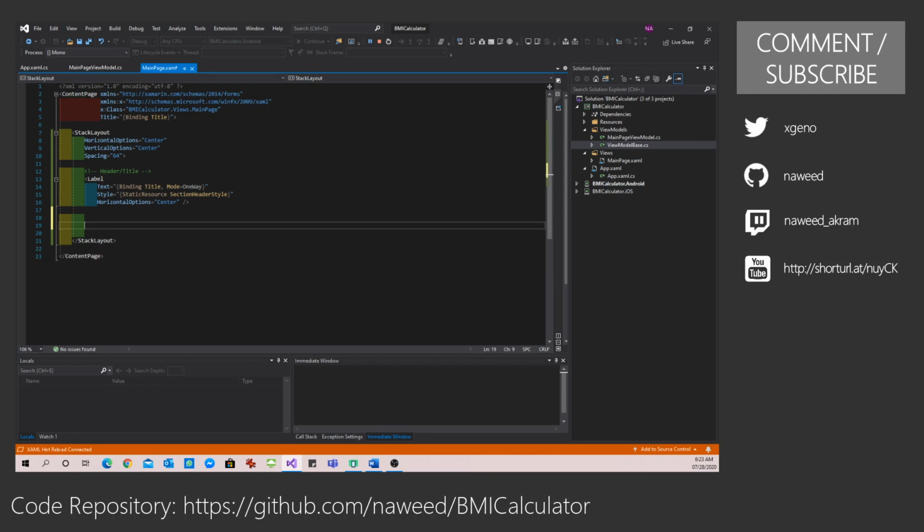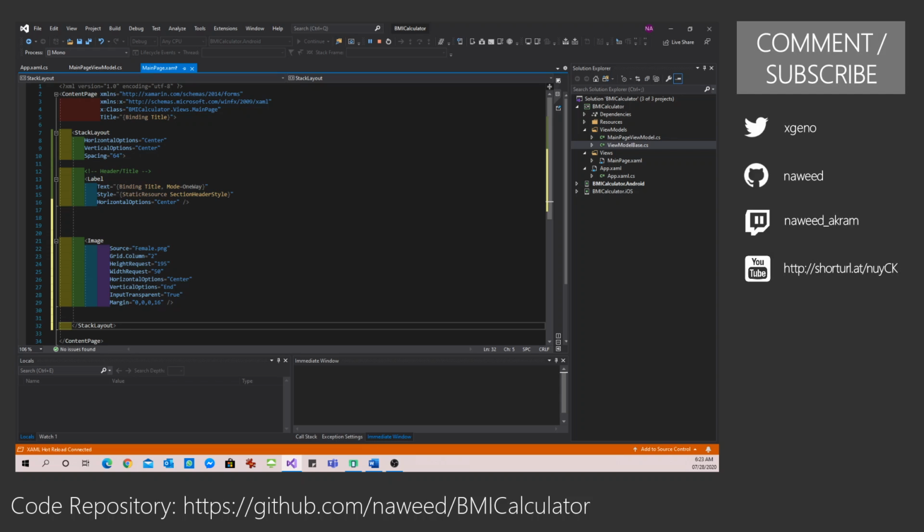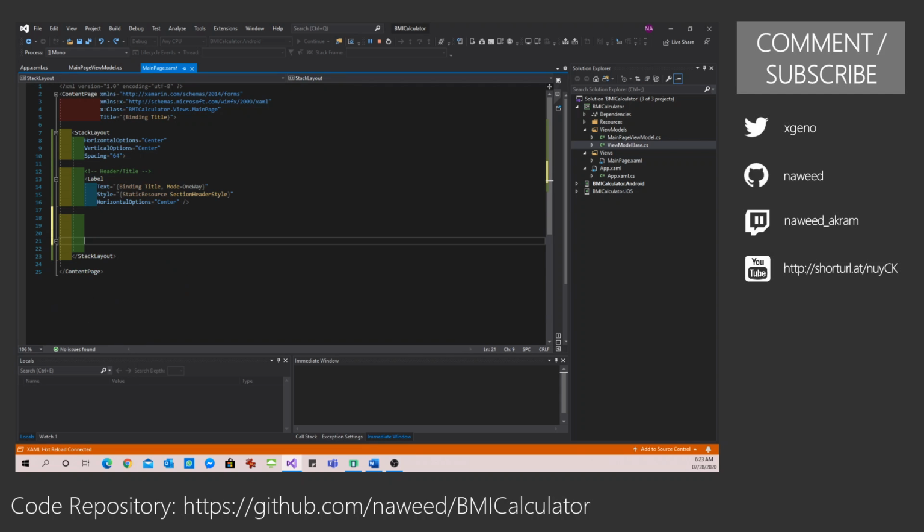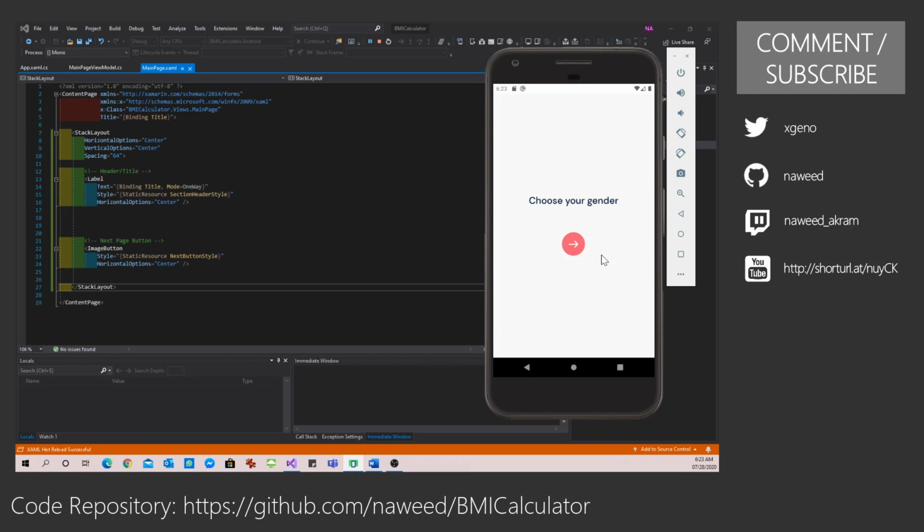Very good. So another thing I'm going to do at the bottom, I'm going to display an image. Not this one. I'm going to show an image which is for the next page button. So this is an image button. I am giving it the next button style. If you recall, in our app.xaml we defined a style for this. So this is how it looks like.